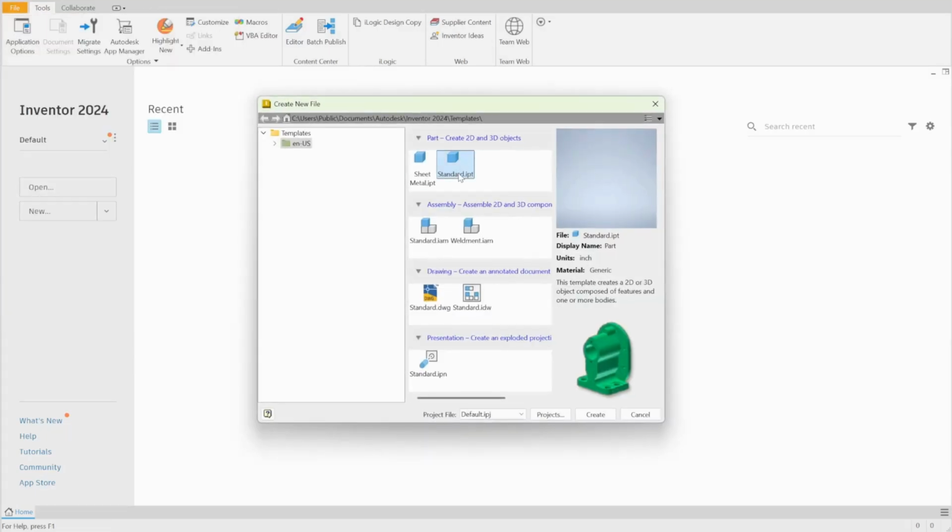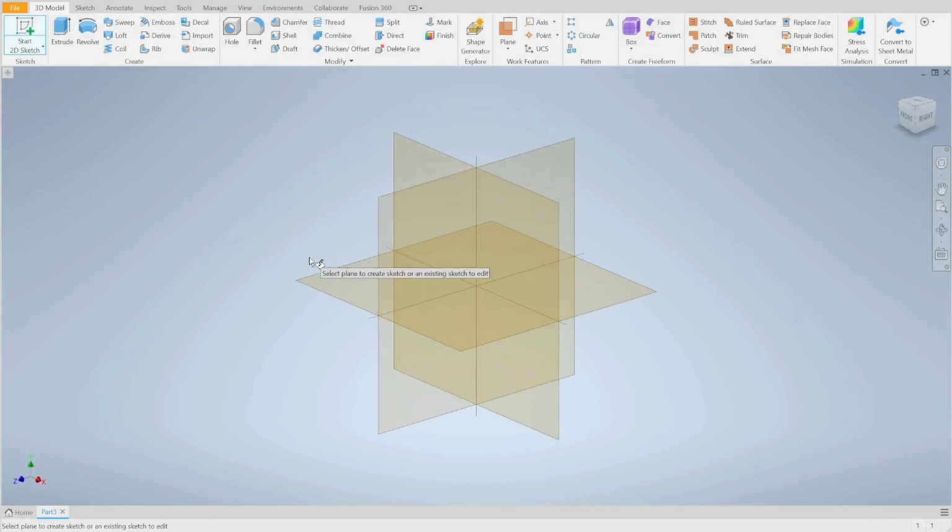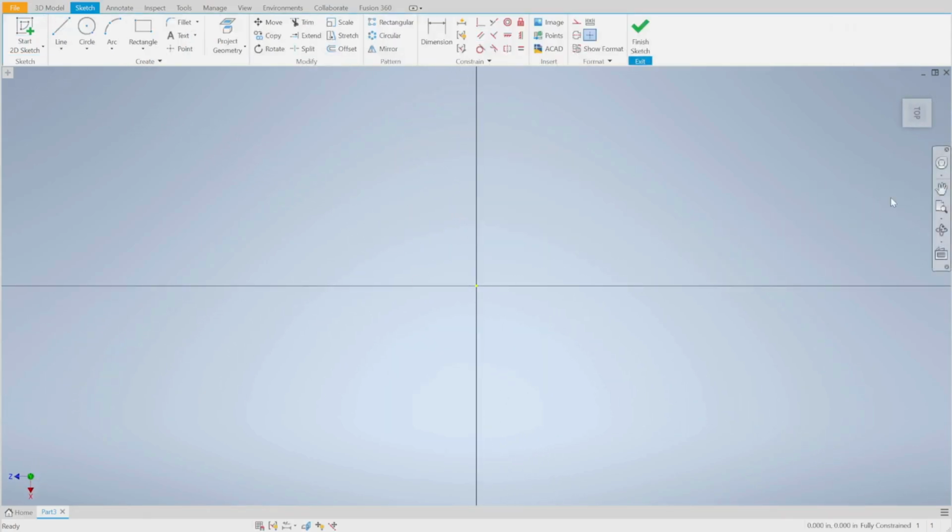Today I'm going to show you how to create a 2D sketch for Frame Generator in Inventor. Click on File, New, and create a standard.ipt file. Click on Start 2D Sketch and pick on the XY plane. Click on the arrow to rotate the sketch so the top of the sketch is on top.